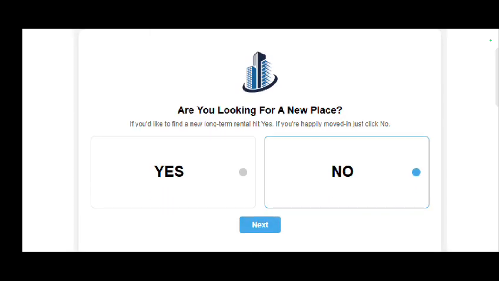Here we ask a question. Are you looking for a new place? If it is yes, click yes, or you can happily move on to no and click next.